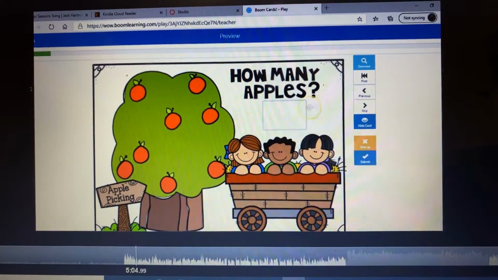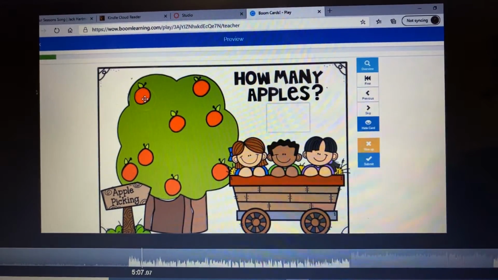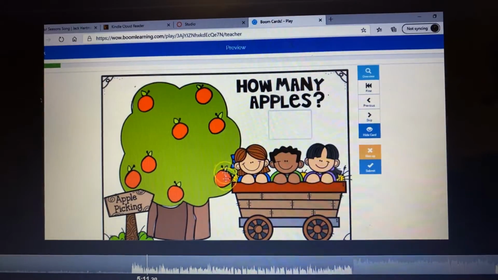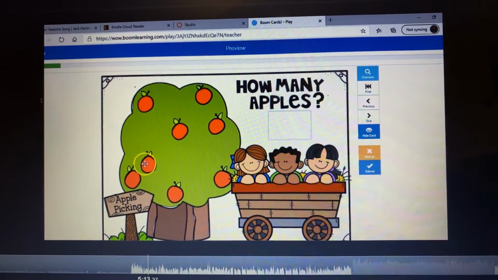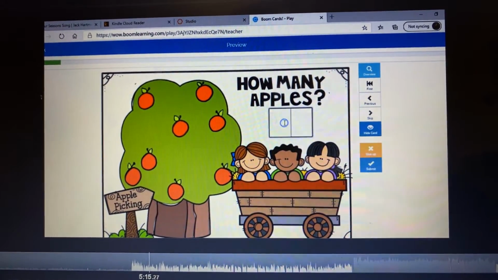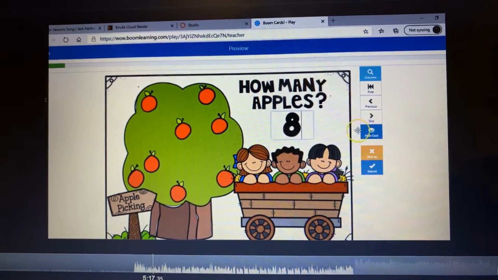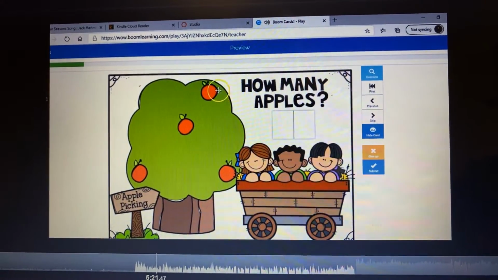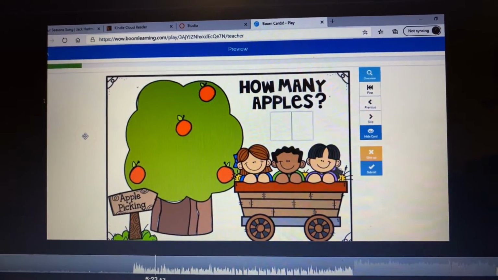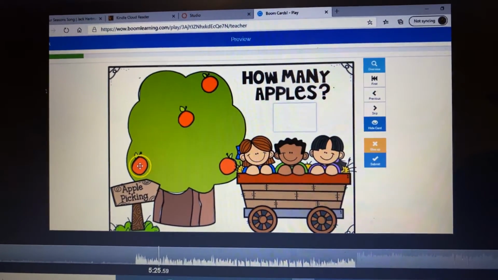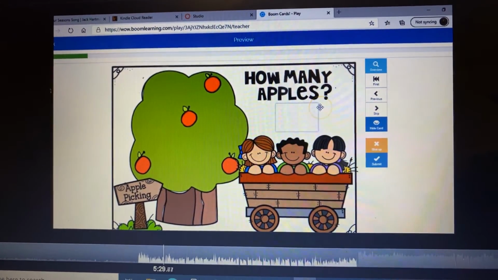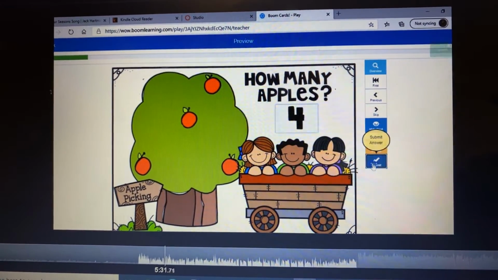So let's count this first tree. Okay, 1, 2, 3, 4, 5, 6, 7, 8. There are 8 apples in this tree. We're right. Yay, we're right. All right, this one has fewer apples than the other one did. So let's count. 1, 2, 3, 4. We have 4 apples in the tree.